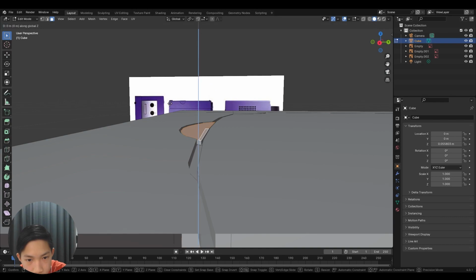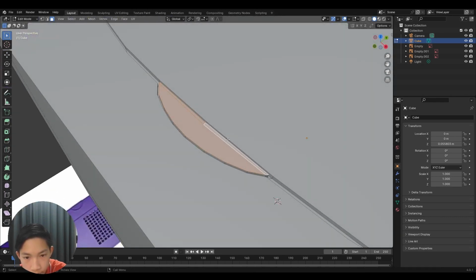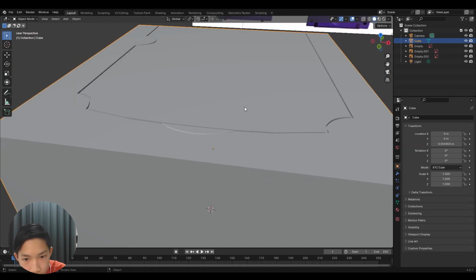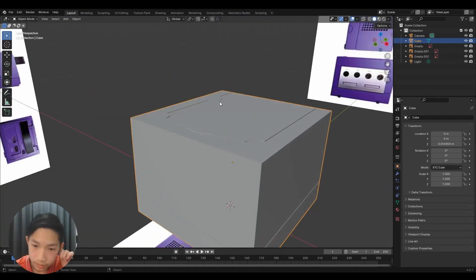Okay, something like this. You may want to do this later, or you can do it right now. You can bevel a little bit if you want. Oh, wait, hold on. Unselect the middle edges. Let's try again. Bevel. Nice. Okay, that's pretty good, and let's move on to the next part.